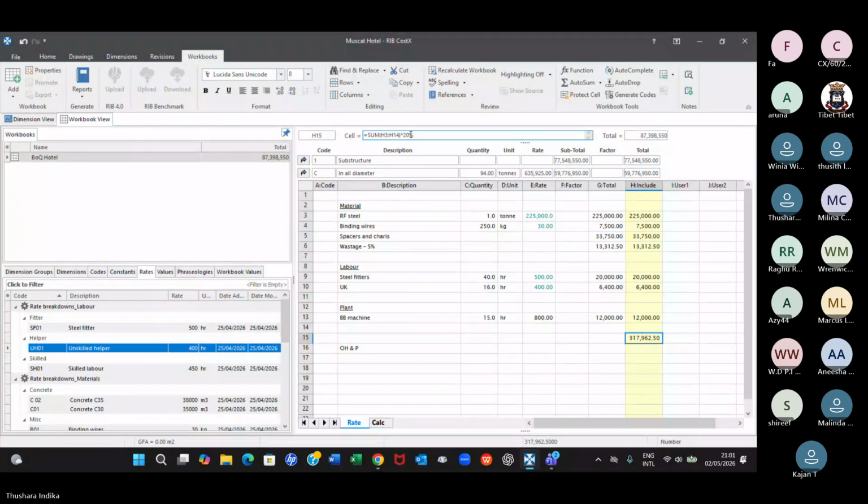And you have to take, let's say, 20%, and that is your overhead and profit. So you have got materials, you have got labor, you have got plant, and you have got overhead and profit. You have to add it as a percentage. For that, right? You have to introduce an equation, sum H3 to H14. H14 is here, H3 is here. So you get the total and get 20% of that. And that is your rate.